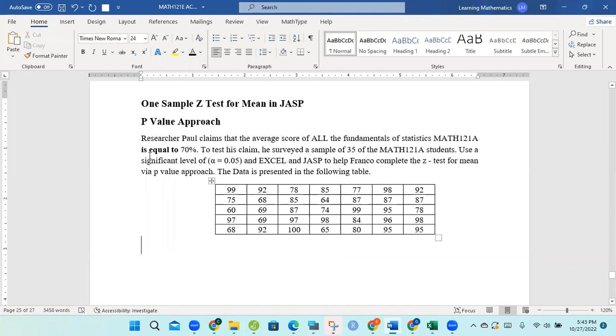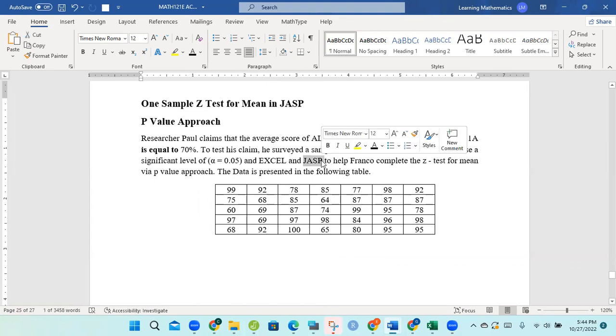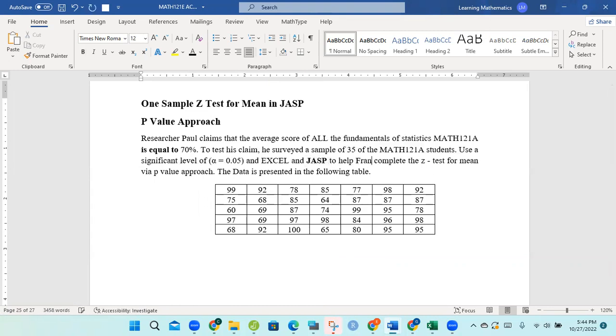So the scenario says that researcher Paul claims that the average score of all Fundamentals of Statistics Math 1-1 is equal to 70%. To test his claim, he surveyed a sample of 35 of the Math 1-1 students, used a significance level of alpha equal to 0.05 and JASP, to help Paul complete the z-test for mean via a p-value approach in JASP. The data is presented in the following table.